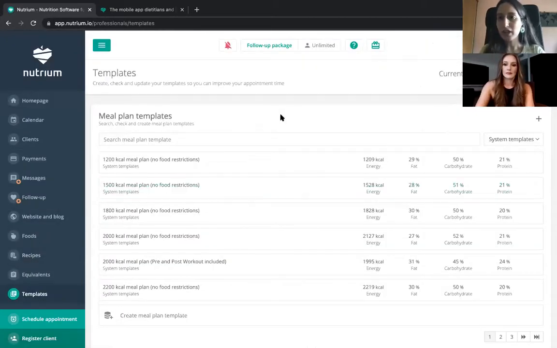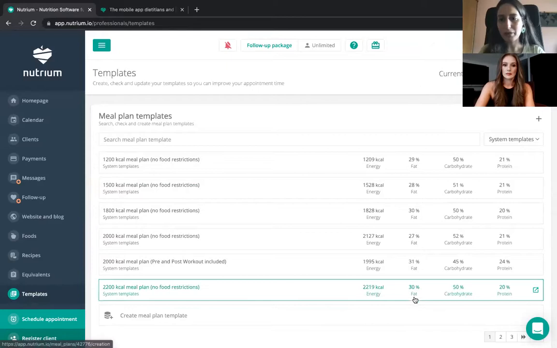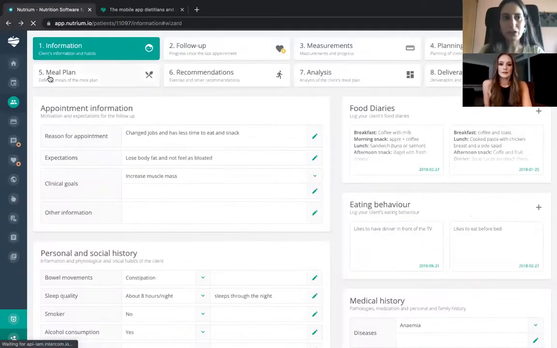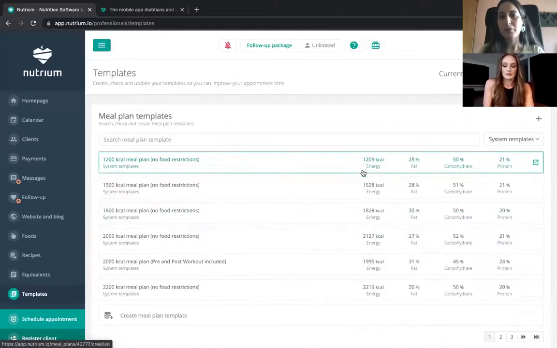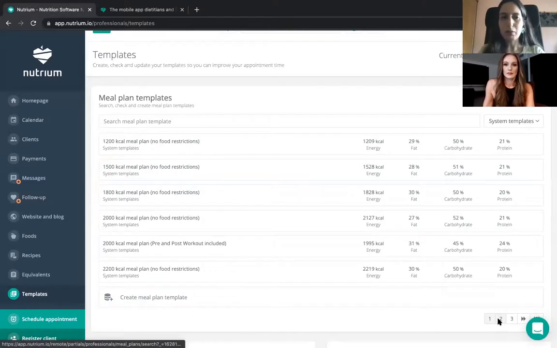And here you will find some templates that Nutrium offers. So whether for vegan meal plans, low carb, etc., we have some that you can choose from, and then you can adapt to your client.